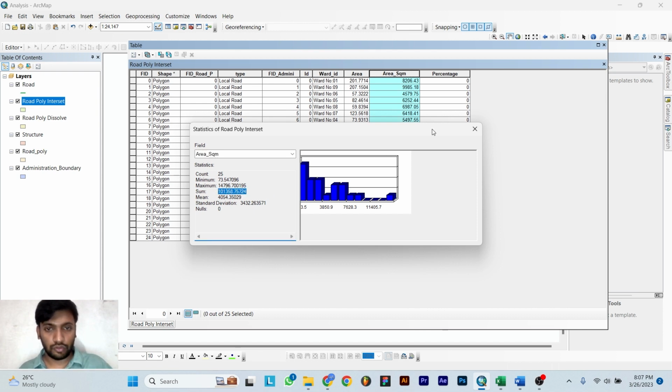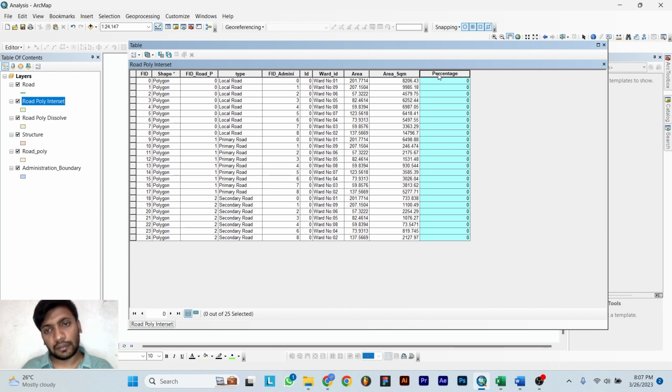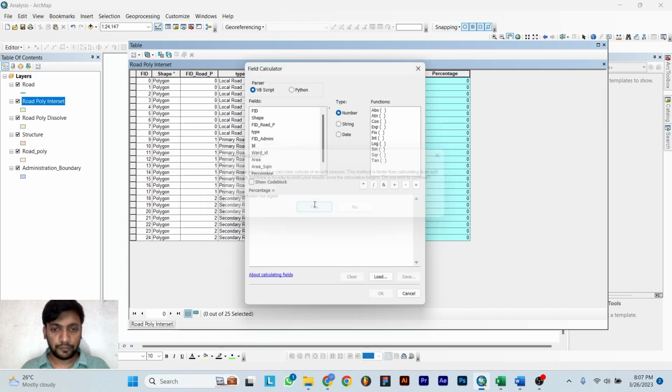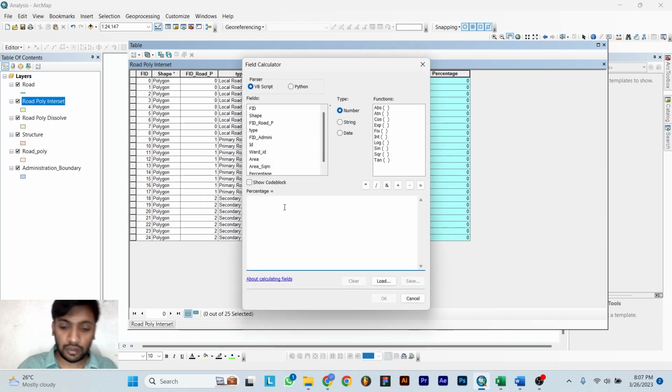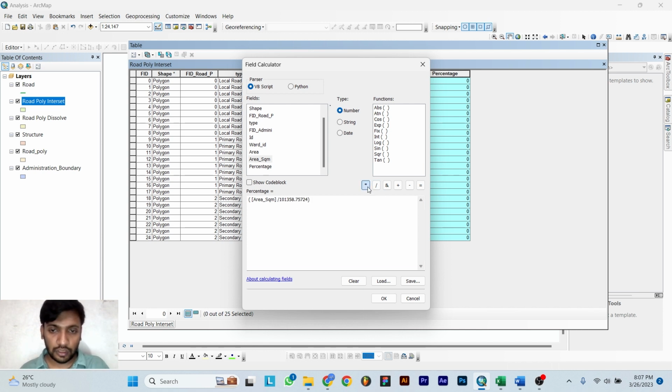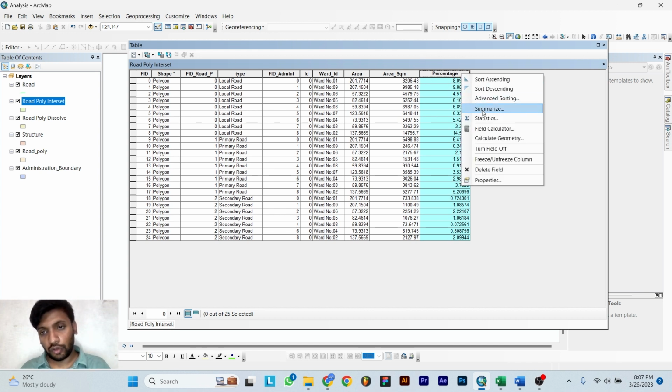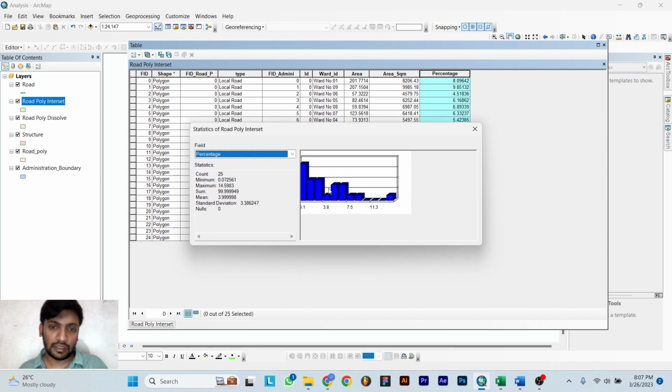Okay, so we need to know the sum, that's why we go here and copy the sum, Control C, and then select the percentage column once again and go to the field calculator, then put in the equation. First of all the first bracket, then area square meter, double click, divided by the sum, Control V, closing the bracket, into 100, and then OK. So now here we can see we have got the percentage of the roads. If we go to the statistics once again, here we can see the graphs.